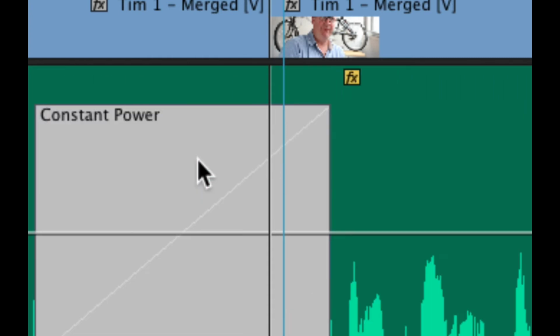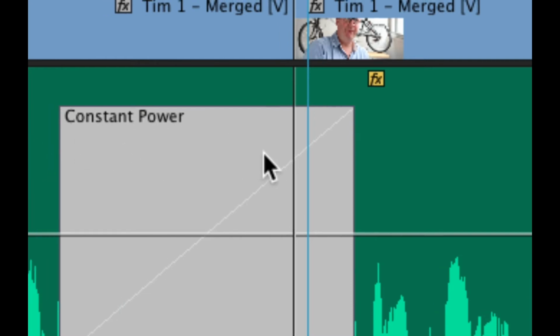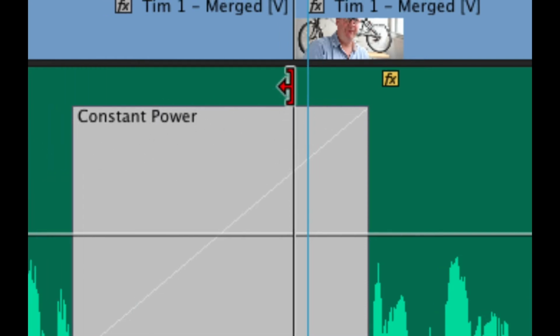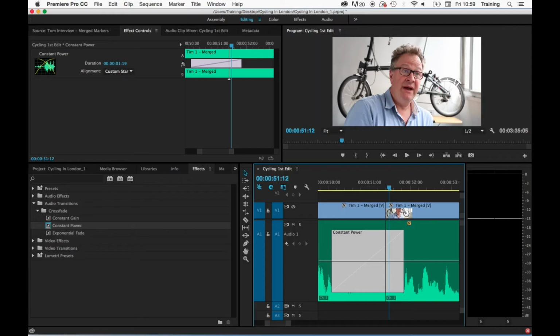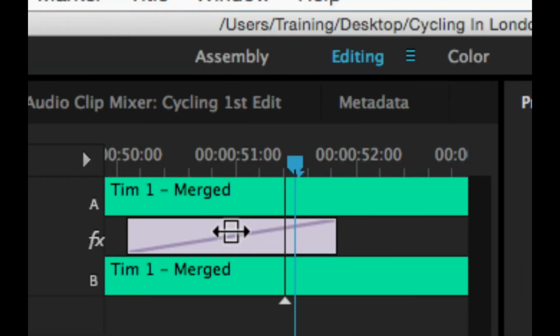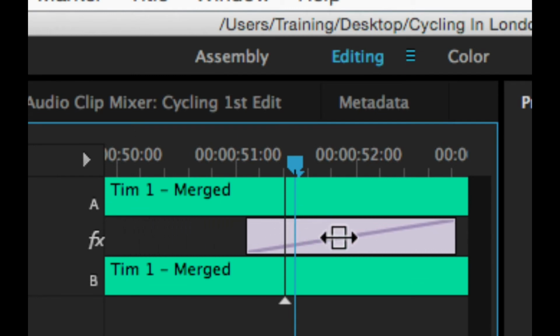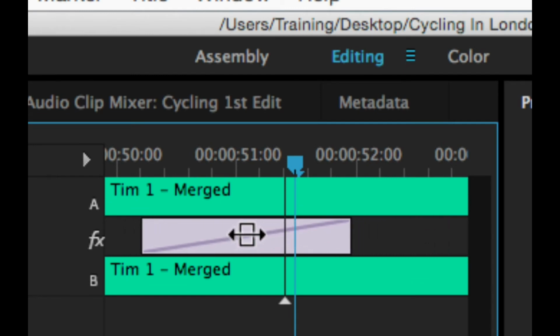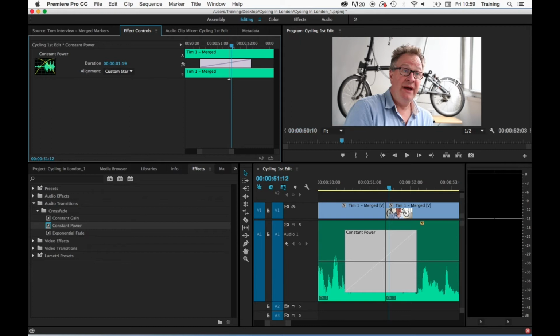So if I go there, I've now got about 3/4 or so of my transition before the edit point between the two clips and 1/4 afterwards. The same process can also be done in the Effects Controls window by clicking in the middle of the transition and dragging it left or right up there, and that has a direct correlation to what you're seeing on the timeline.